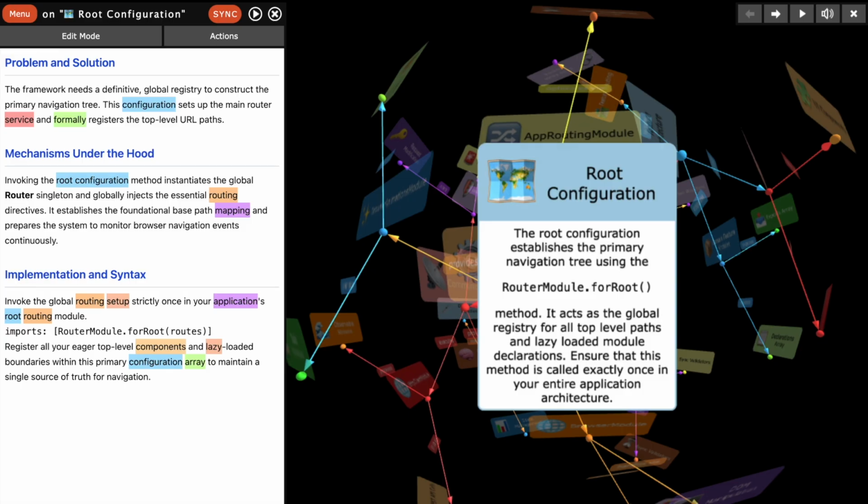This relies on the root configuration, established via the RouterModule forRoot method. It acts as the global registry for all top-level paths. You must invoke this method exactly once to construct the primary navigation tree properly.